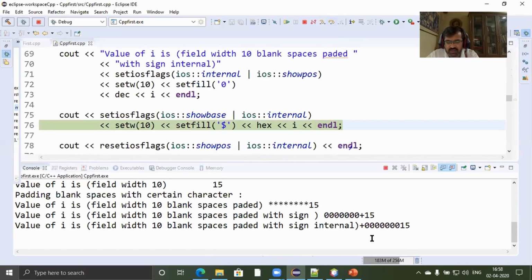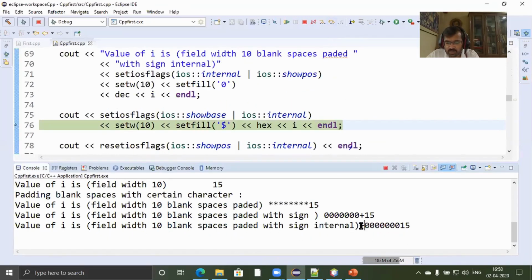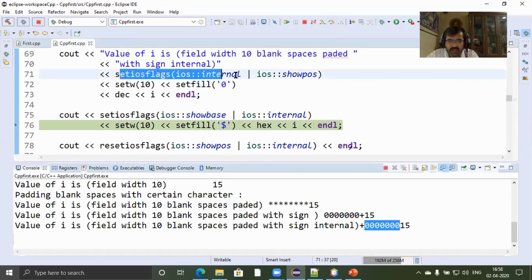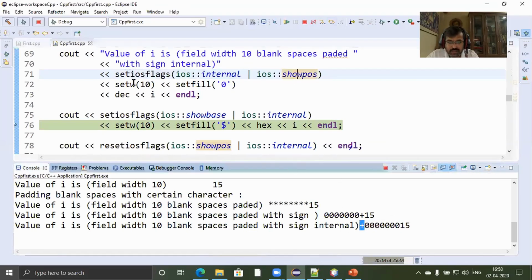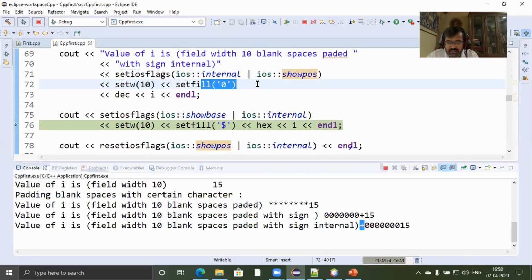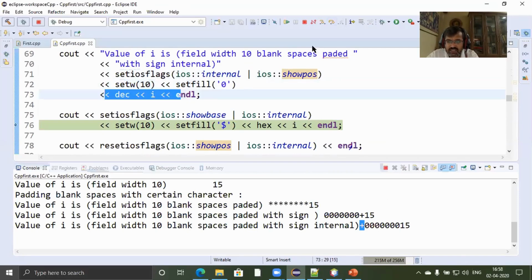Now when we do that, correct. So that was the mistake. So here plus sign and 15 on either side and blank spaces in between. Okay, so I'm saying set iOS flags internal iOS show pause. Internal means blank spaces in between the sign and the number. Show pause, show plus sign. Width is 10, fill character with 0, decimal format may or integer value I.